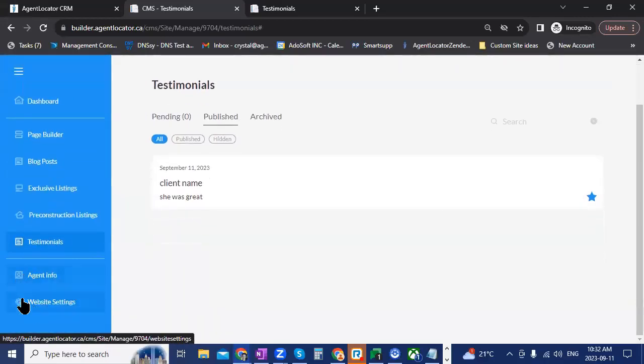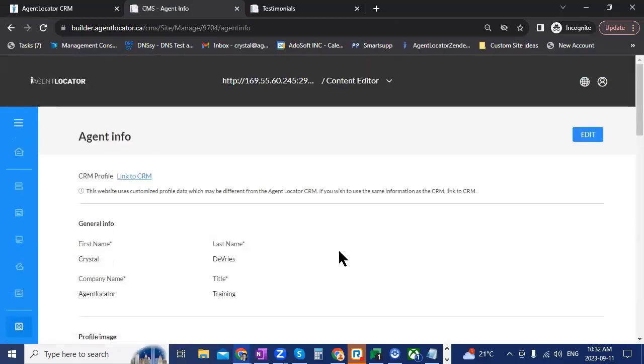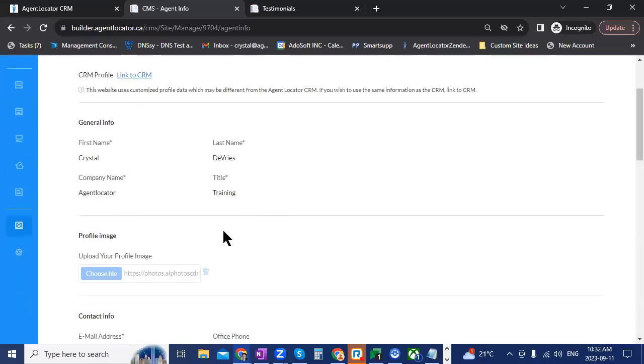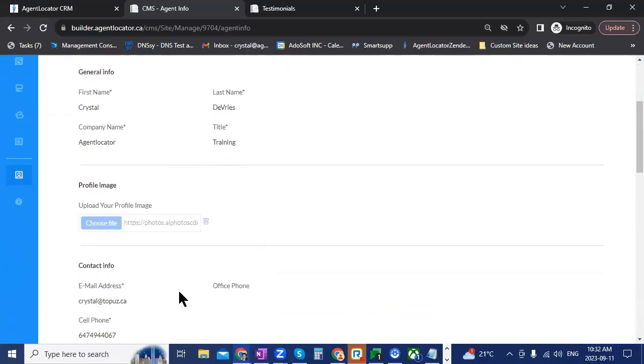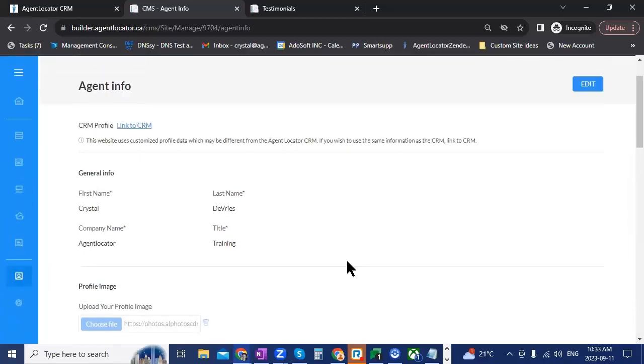Now, as we go into your agent info and website settings, one of the things I'm going to tell you to be careful about is this right here. If you come in here and it is unlinked, so right now it says linked to the CRM, that means we've gone in and unlinked it from your CRM so we can customize the information that you see in here. If you link this to your CRM, it's going to pull the data from your profile in the CRM. And sometimes that's different from what you want presented on the website. So just bear that in mind.